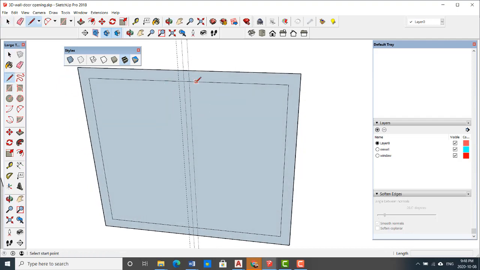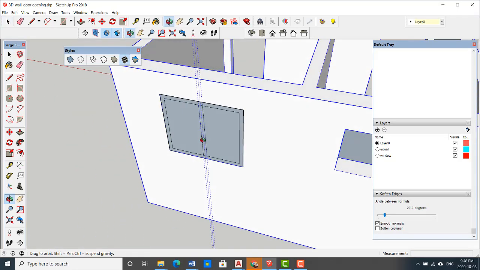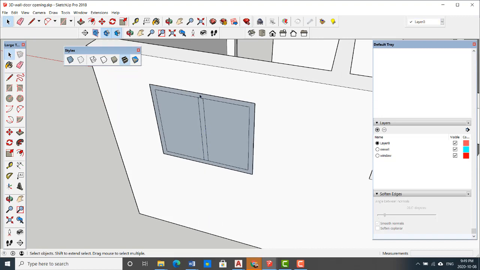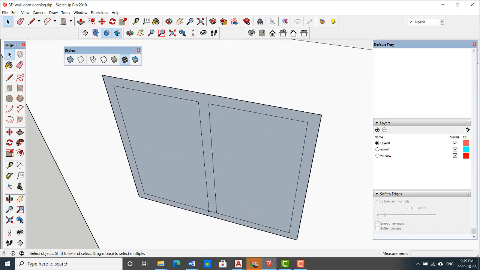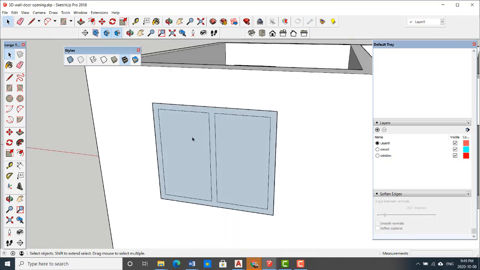Then I grab the line and I add this line and I add this line. I don't need the guidelines. Oops. I delete the guideline. I click here and I click here. Next, I delete these two parts, the window opening.